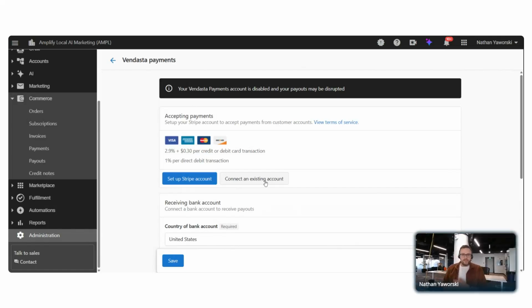Now, there are some pros and cons to either bringing your own Stripe account or creating one just baked into our Vendasta ecosystem. I'd like to take you through the differences between those, just so you can make an informed decision on how you'd like to do it. First, we'll talk about bringing your own Stripe account. If you have an existing Stripe account, this is definitely the recommended way to do it. And I'll give you the reason in just a moment.